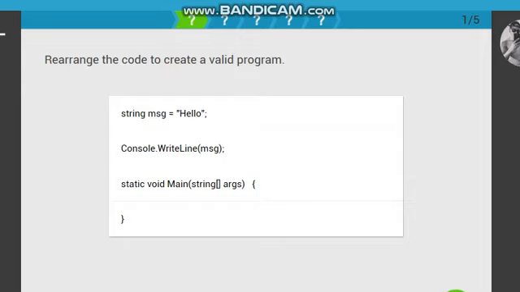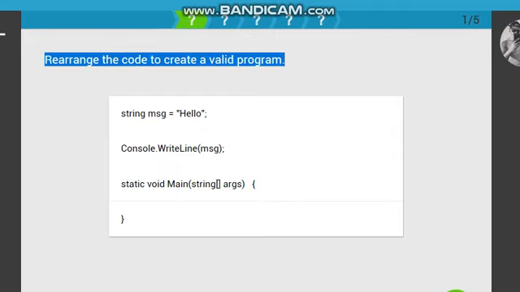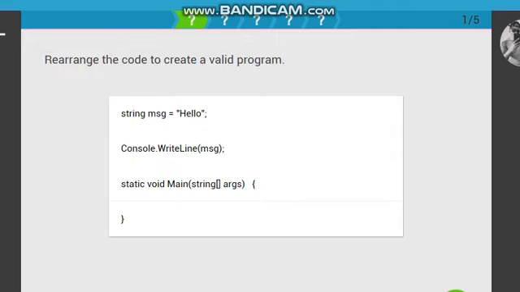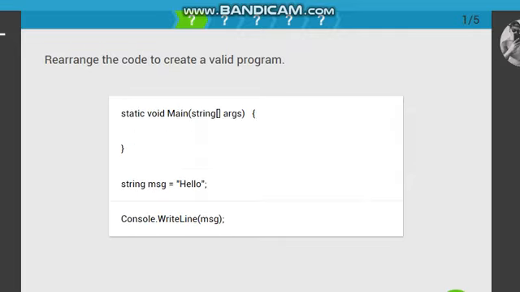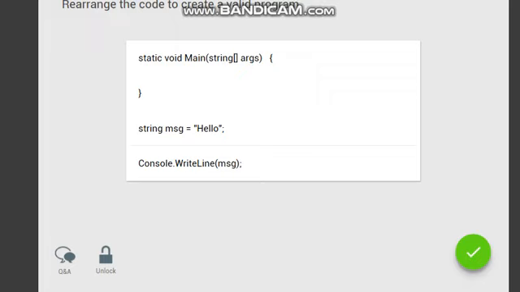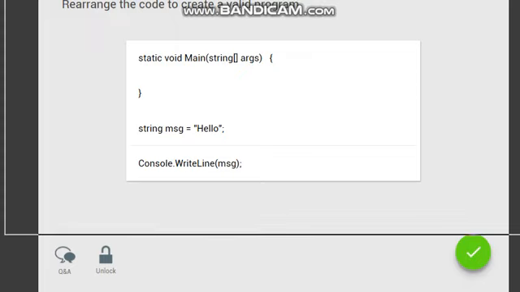All right, so let's actually start with the first question. It says rearrange the code to create a valid program. Here's our code. We rearrange it, and then when we're done, we click the green arrow. Let's actually work on this question.